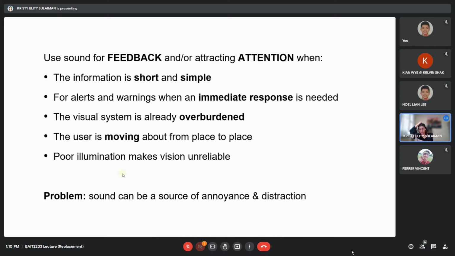Okay, so that's why you need to look back at your user requirements or the user limitations. Of course, in your assignment, you always refer back to your persona. How good is this person at handling sound if you decide to use sound in your system, and how good are they at handling distraction when they use the system? Okay, so this is for sound.